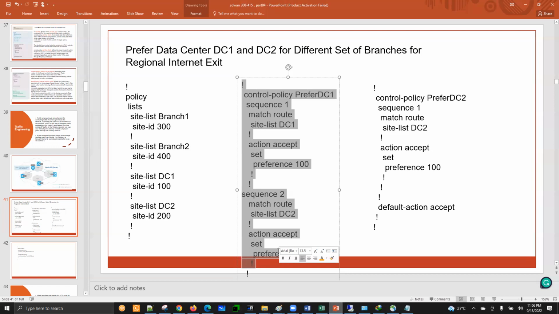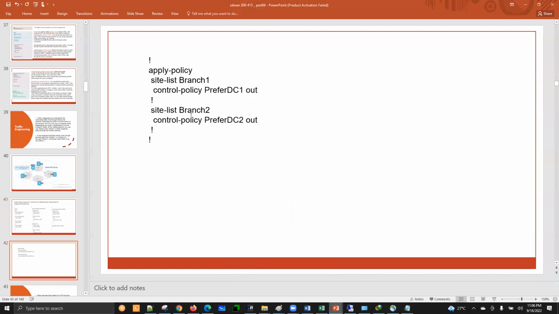So when you apply on the DC, it will be in the same out direction, Rajnesh? Yeah. See, we are not applying to DC because clearly you can see, apply to branch.